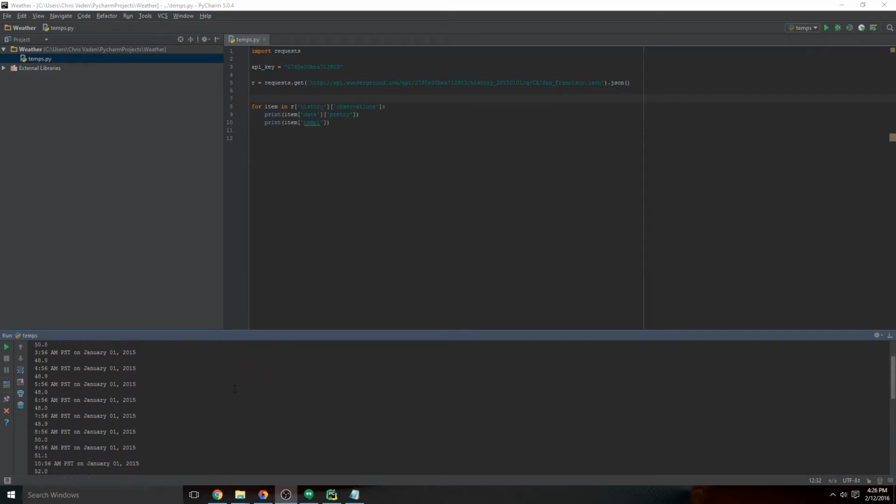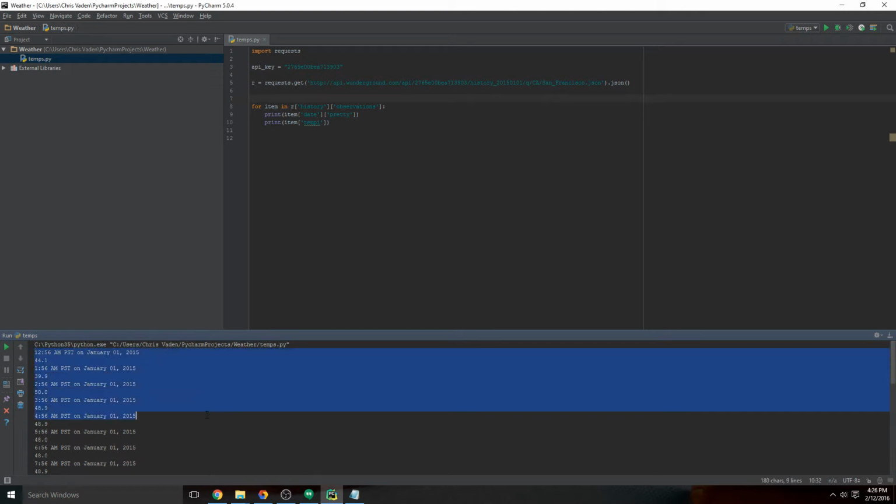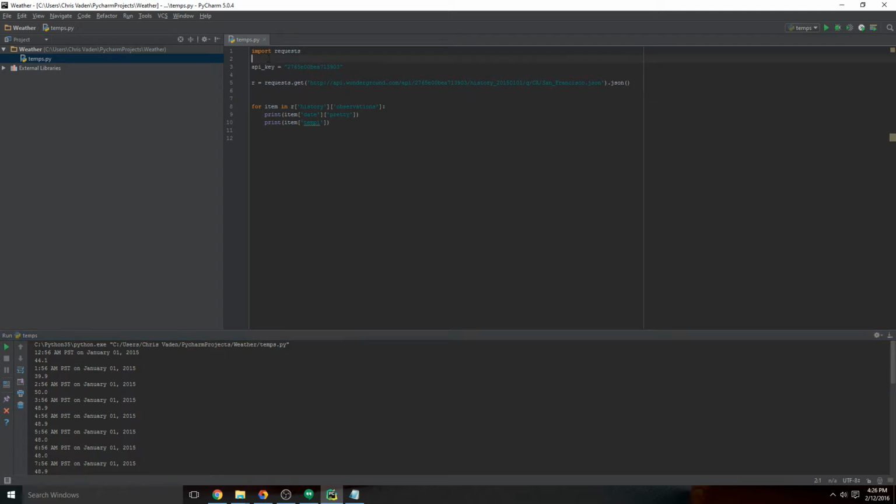We've got the information that we want on our screen, but we need it in a file so we can open it in Excel or some other program. And the way we're going to do that is with what's called a CSV file. And there's luckily a module called CSV. So we want to go ahead and import that.